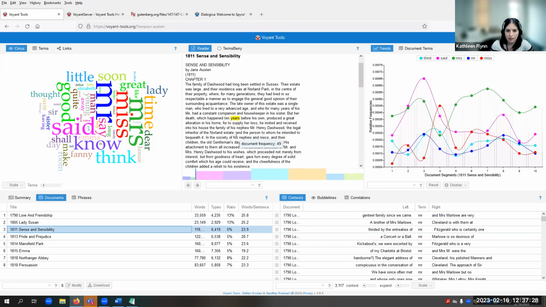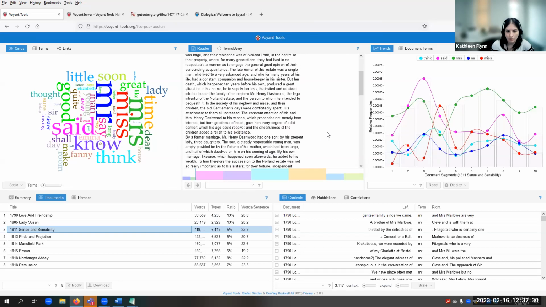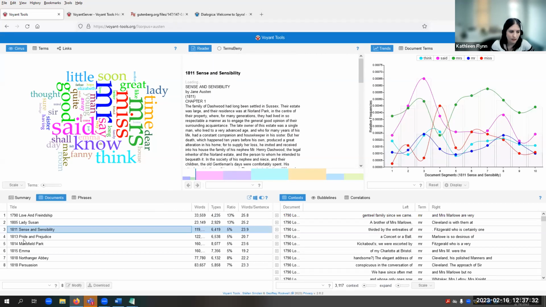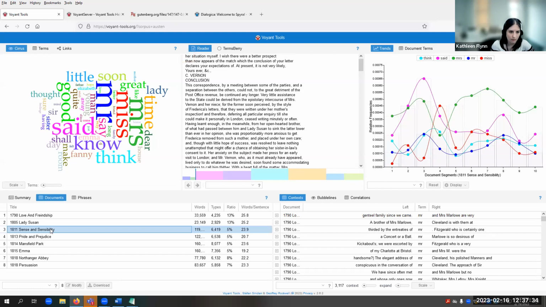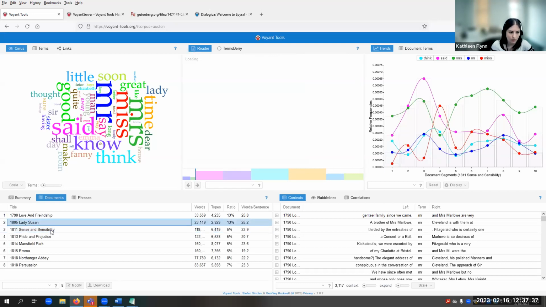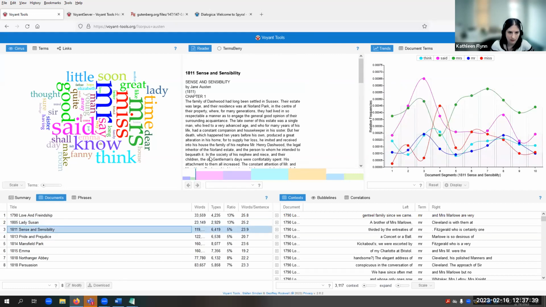And so the reader tool operates the same way. You're just reading the text here. So when I clicked on Sense and Sensibility, it took me to the beginning of Sense and Sensibility in the reader. And it also here updated the trends tool. So this looks like what we saw before. We see it's been divided up into 10 equal segments. And these are the top terms in Sense and Sensibility.